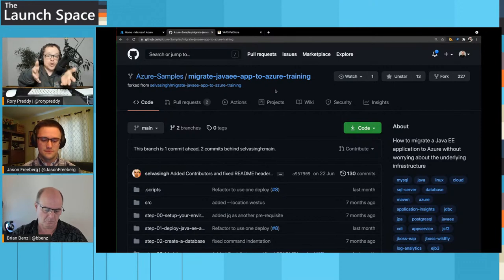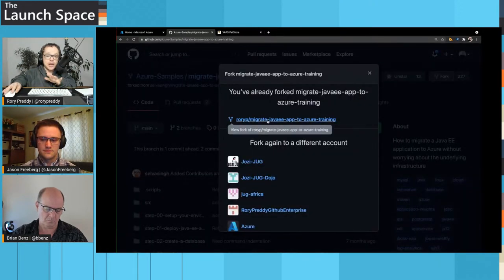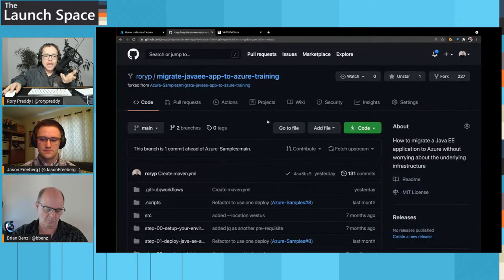So the first thing you want to do is go to this sample and fork it. So I've got the sample, and I forked it into my repo here. It's not private. It's a public repo, and it's JBoss EAP. And you can see there, I've got my repo here. Then you can start here.